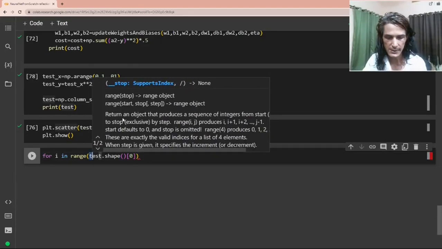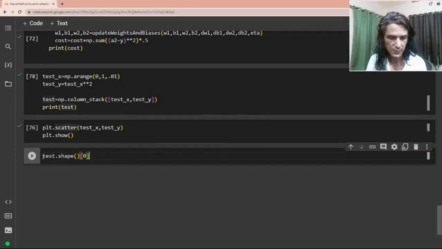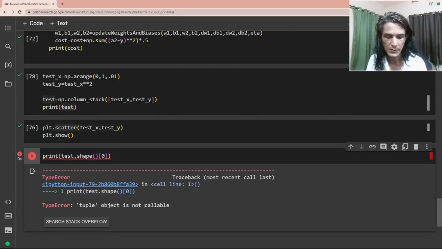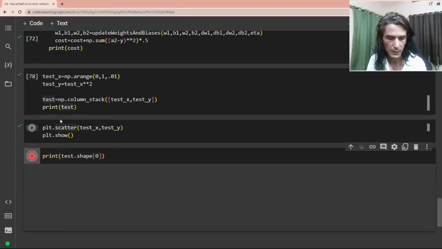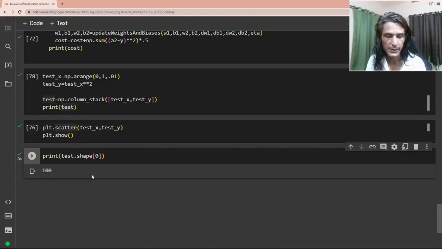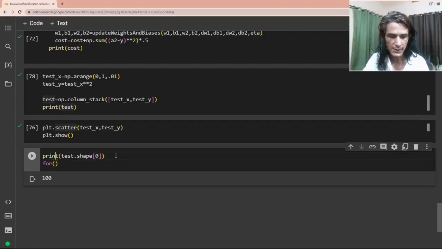Let's first see what this test is. Before writing this, let's print this thing. It should print as many rows as there are in test. Tuple object is not callable. What am I doing here? Okay, 100 examples are there. So there are 100 points, right? This is actually the number of test data that we have. Let's store this somewhere so we can use it later. n is equal to this. Now for i in range 0 to n.